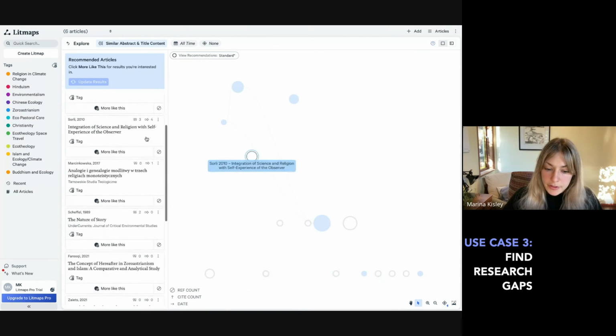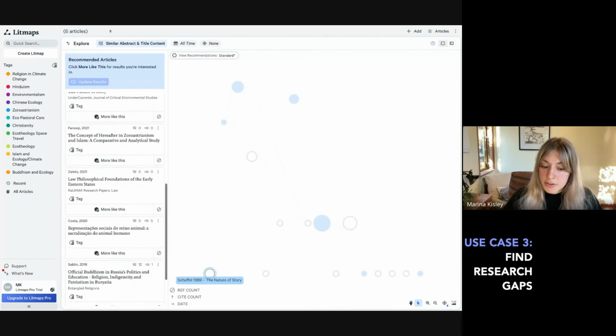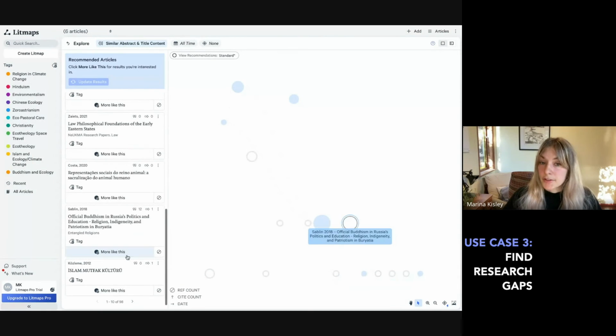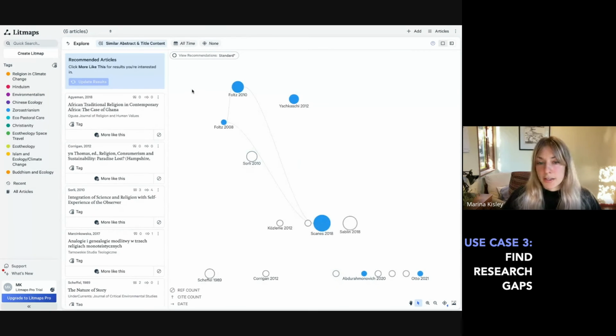So here again, we're getting a lot of different recommendations that are not quite on my specific niche and intersection that I'm interested in, which for me, in this case, because I am looking for a gap, is actually a good result. But in general, this depends very much on your inputted papers and what you're looking for.